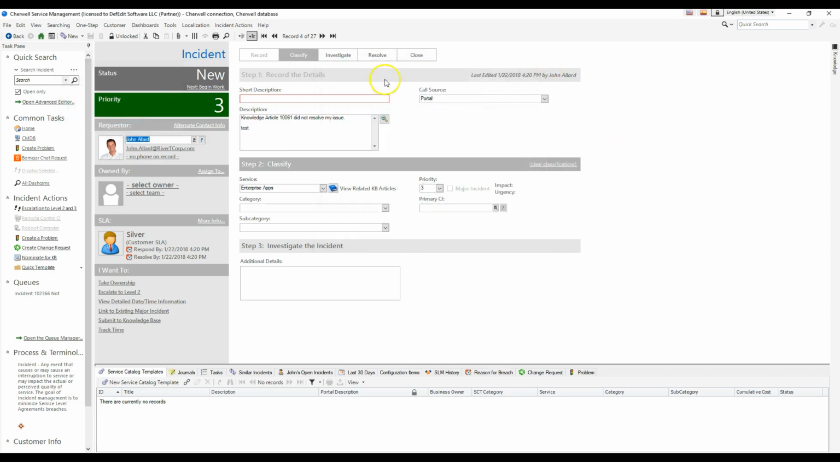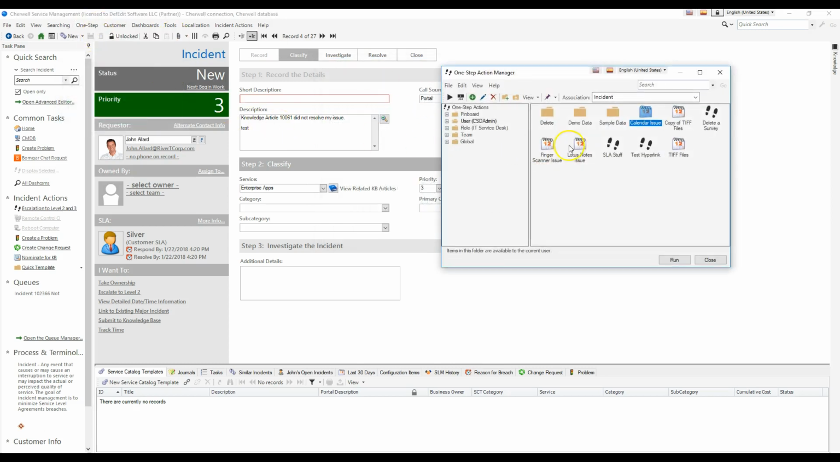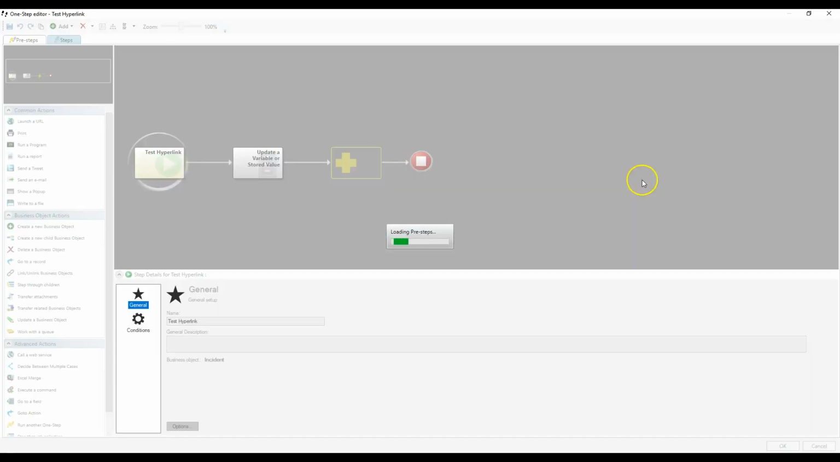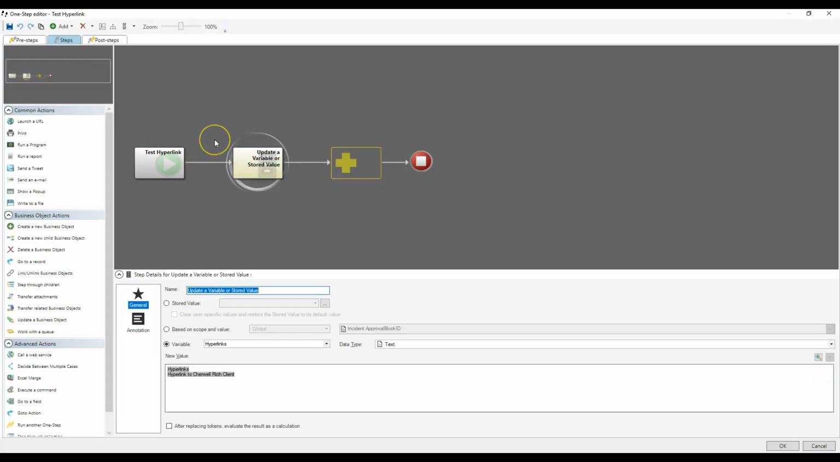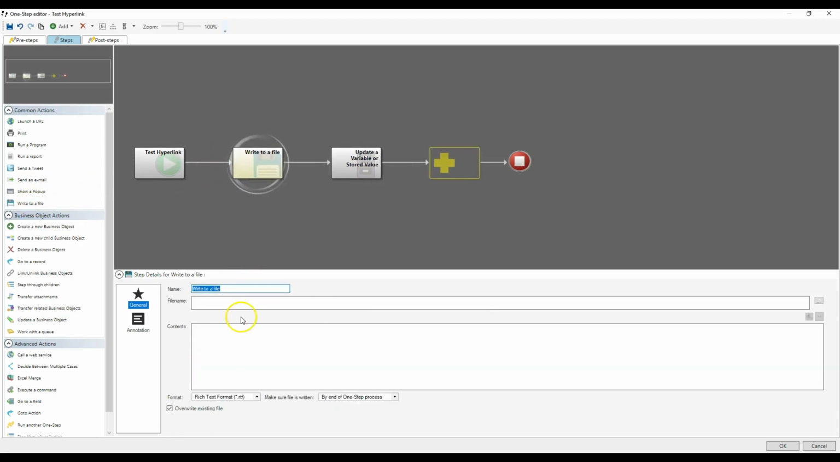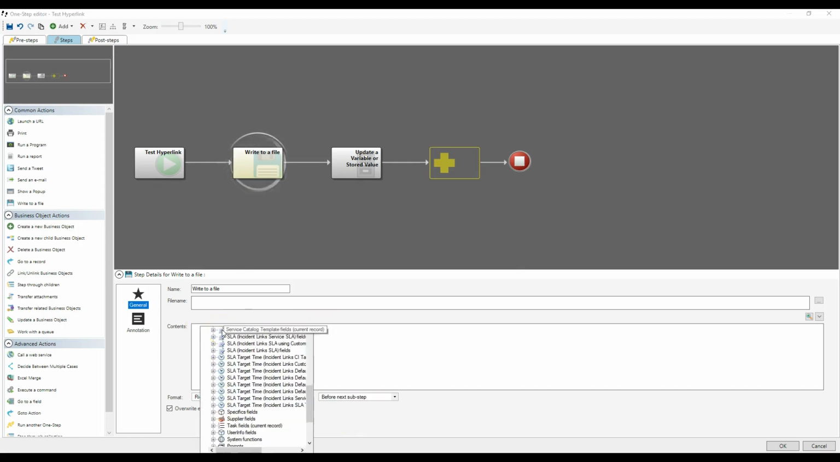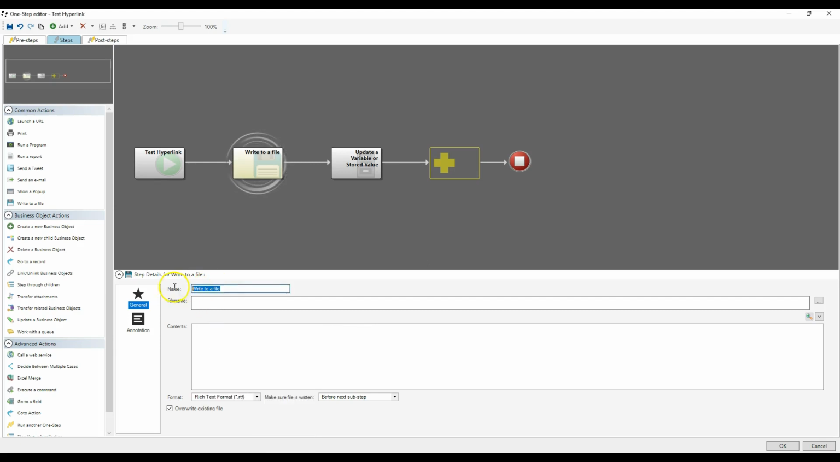So we can't use a variable for this, which is why I'm creating a video on how we can create a series of links in an email, because it is technically possible. But the way we have to do it is a little complicated. So what we're going to do is write this out to an RTF file in rich text format. We need to make sure it's done before the next substep.